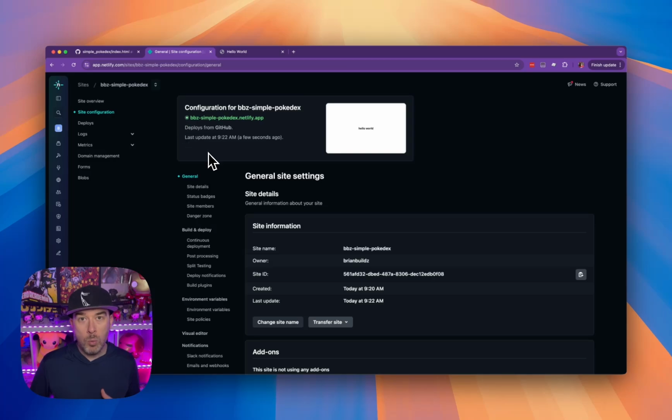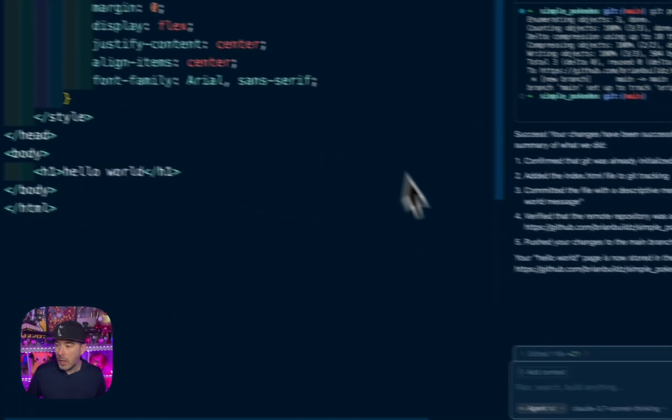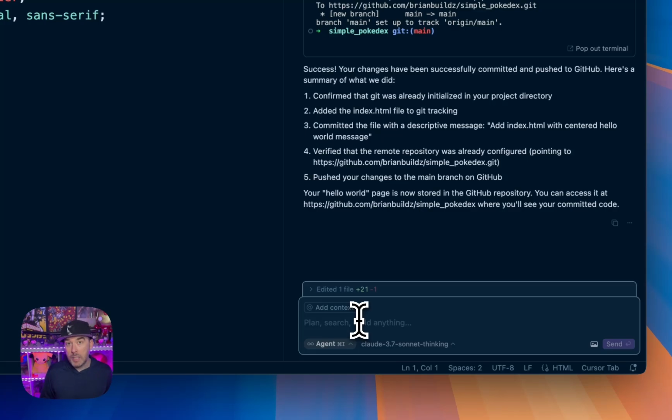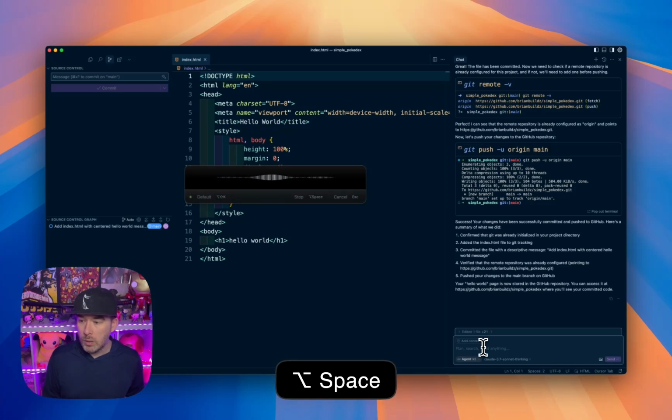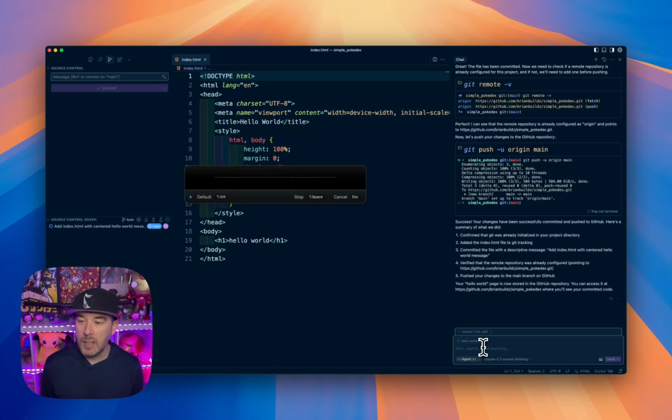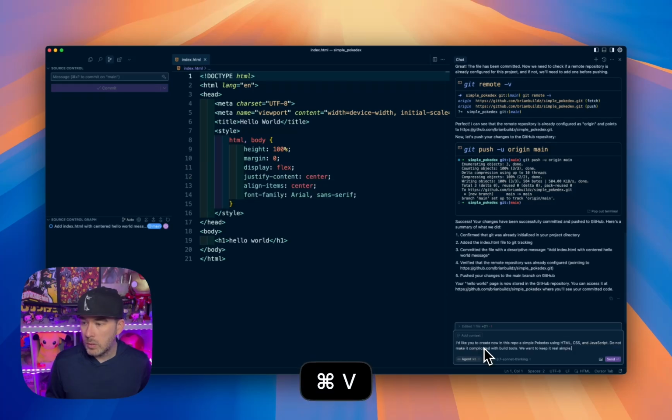Now, let's go through this process one more time just to see how quickly we can make a change and get it out. So I'm going to come over here and describe to it to make a simple Pokedex with HTML, CSS, and JavaScript. And I'm going to tell it to keep it simple. And we'll see what it can do with that information. I'd like you to create now in this repo a simple Pokedex using HTML, CSS, and JavaScript. Do not make it complicated with build tools. We want to keep it real simple.